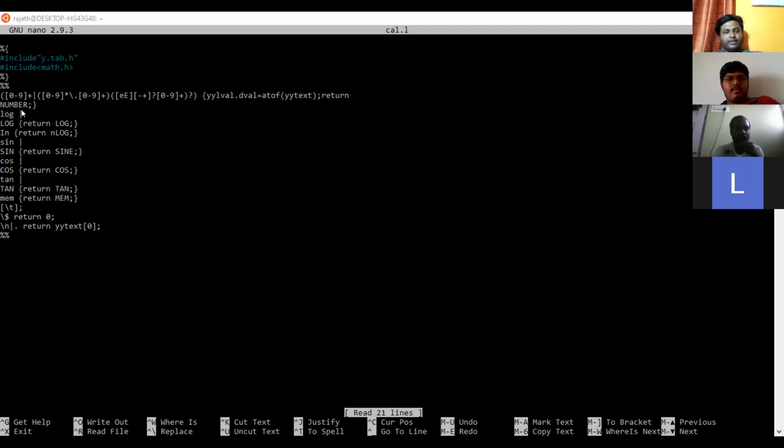And next come the functions. Log function is used to return the log, natural log is used to return the natural log, sine function returns the sine, cos function returns the cos, tan function returns the tan, and mem function is used to return the mem. So at the double percentage we end the code here.